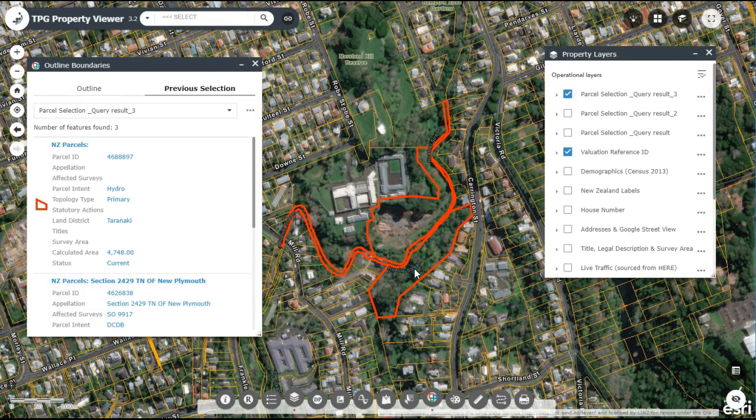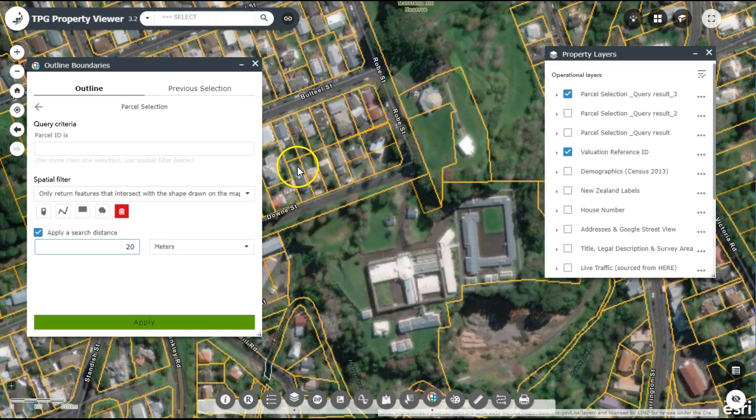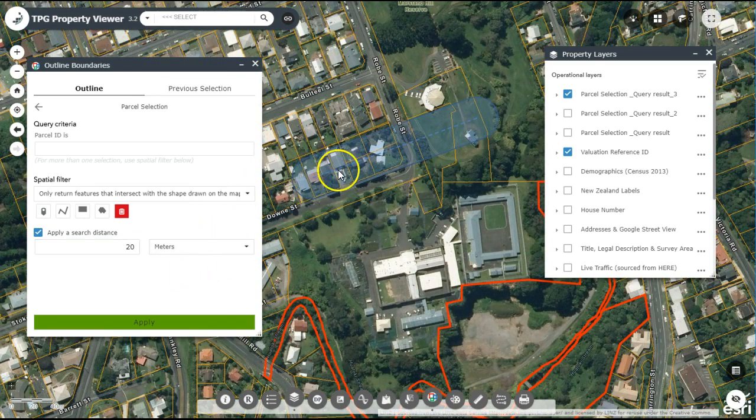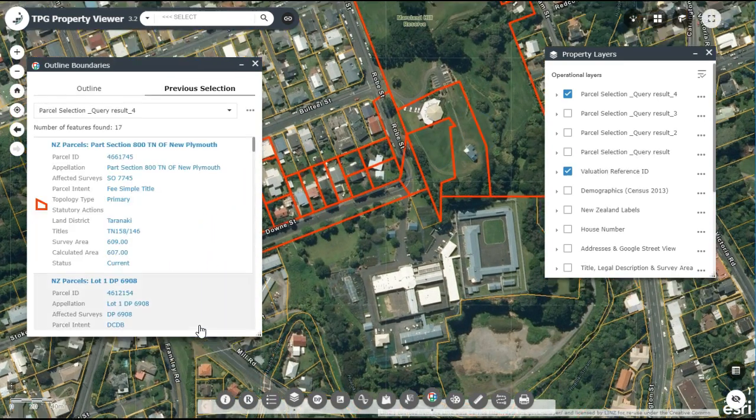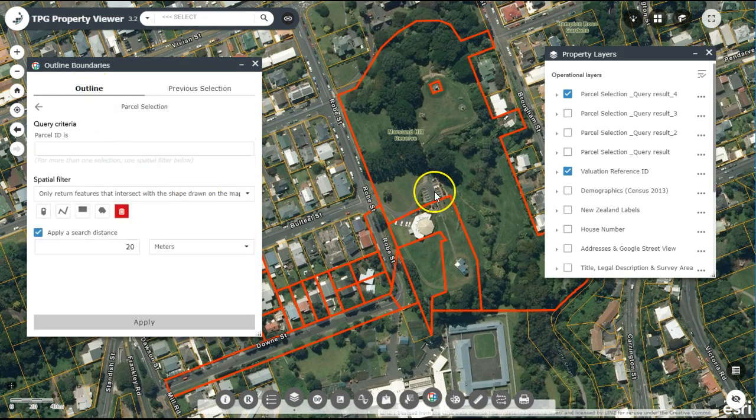You can also apply a search distance to your line or area boundary. The search distance you enter, for example 20 meters, will be applied on each side of the line you draw. Or, if you draw an area, the search distance will be applied on the outside of its boundaries.